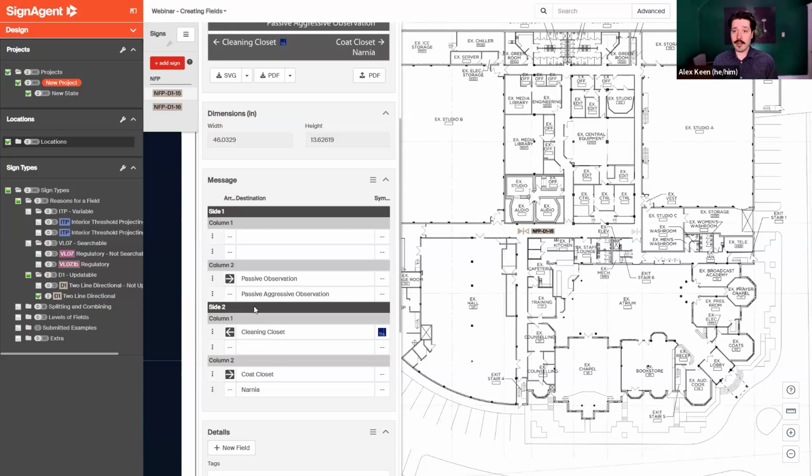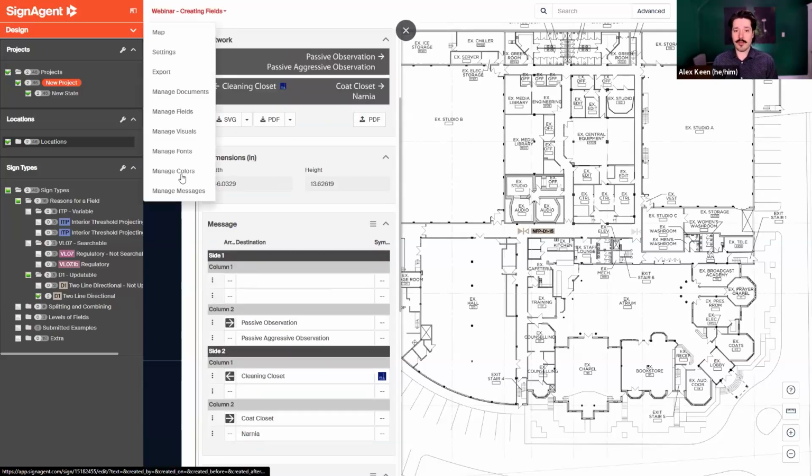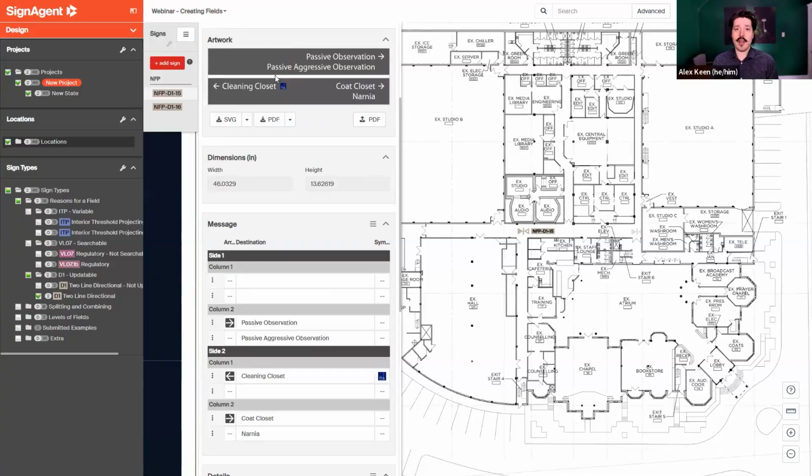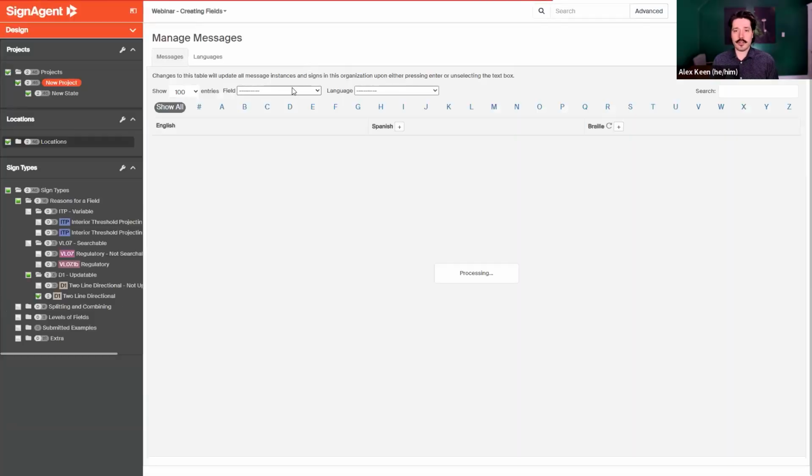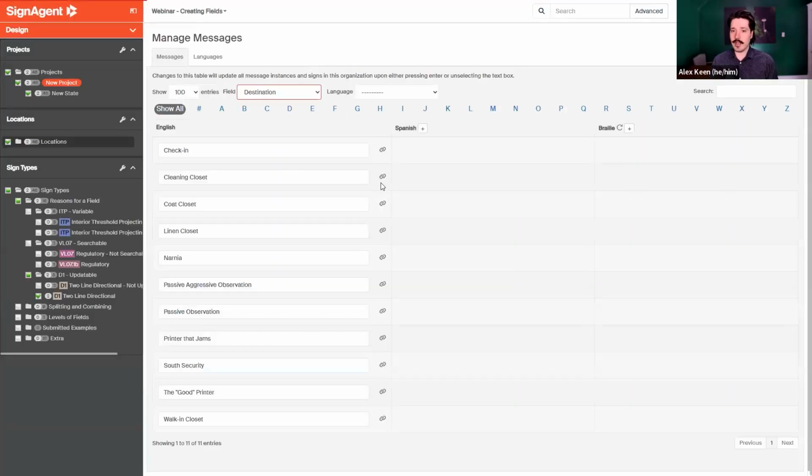So what that looks like is if we come up to our manage messages, I can do a search. Let's just go for everything in the destinations. Here we go. Cleaning closet is its own isolated thing.